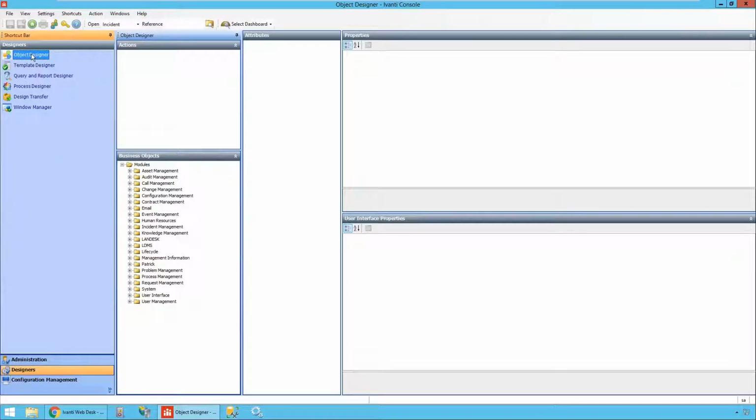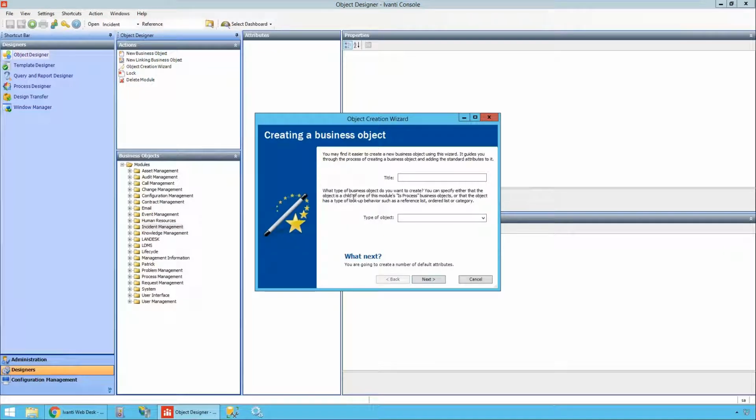The first place that we'll start is in the Object Designer. Now we're going to create this list under Incident Management. We could create it under System and be able to use that within any module, but this is going to be specific to Incident Management that we're going to do today. So I'm going to start with the Object Creation Wizard.